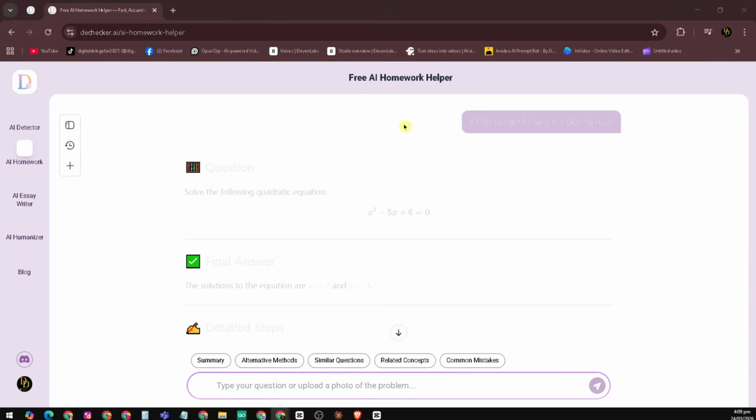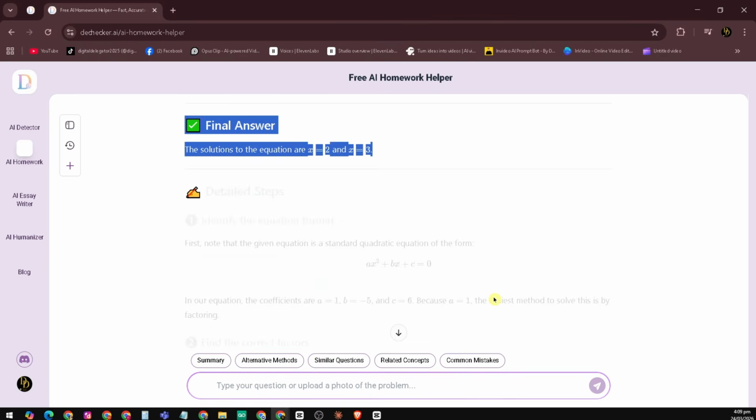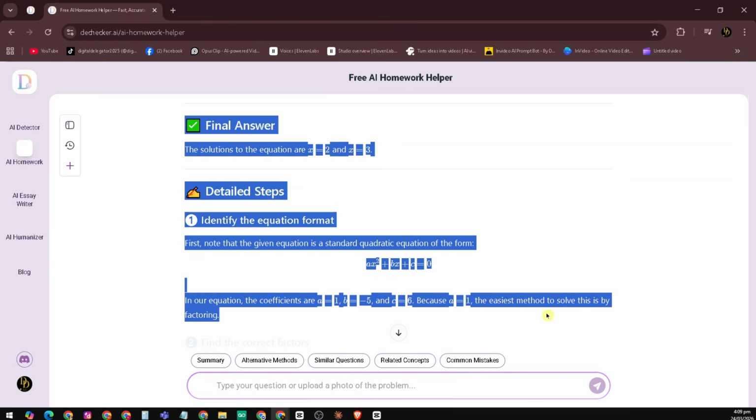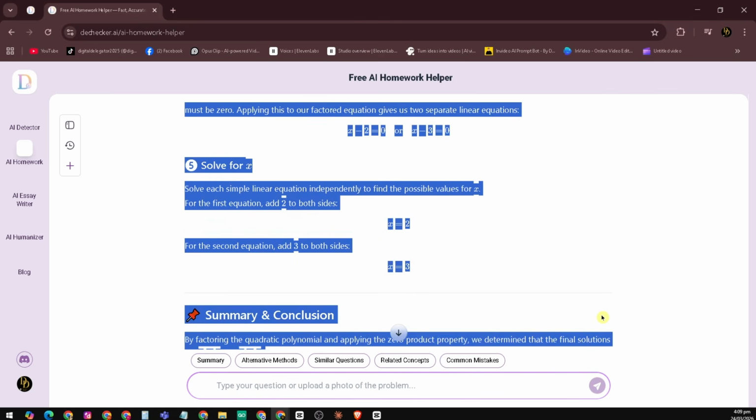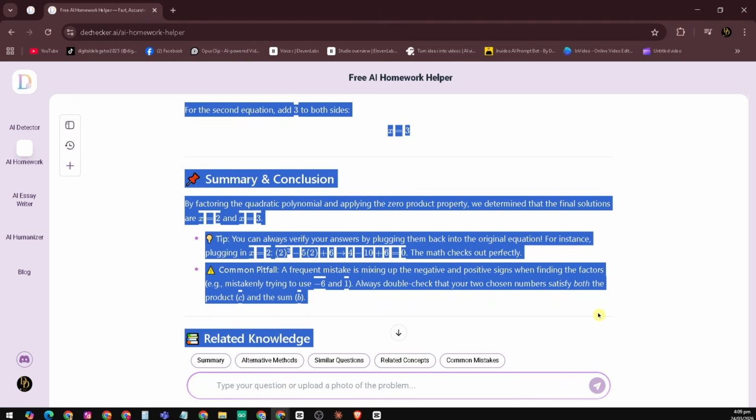Here's the result. The questions, final answers, and detailed step-by-step solutions are provided clearly. It also shows how to find the correct factors and rewrite the equation into its factored form. Everything is explained step by step until the summary and conclusion. Even though the font may appear slightly blurry, the correct answer to the math problem is still clearly presented.